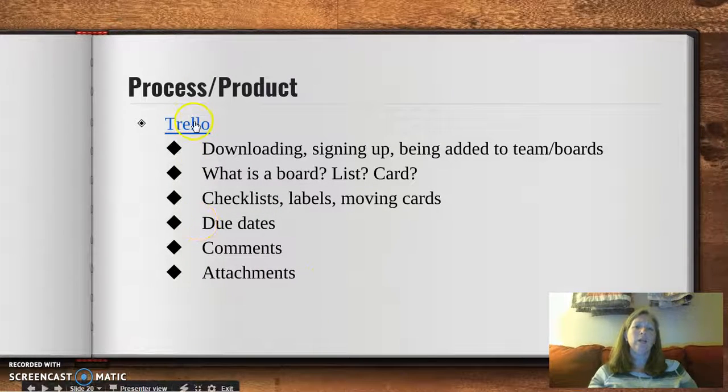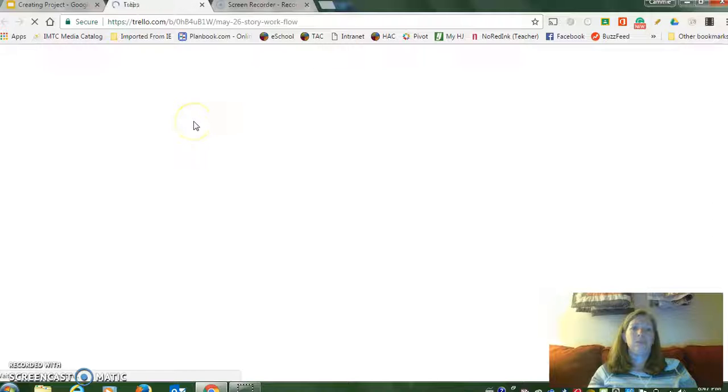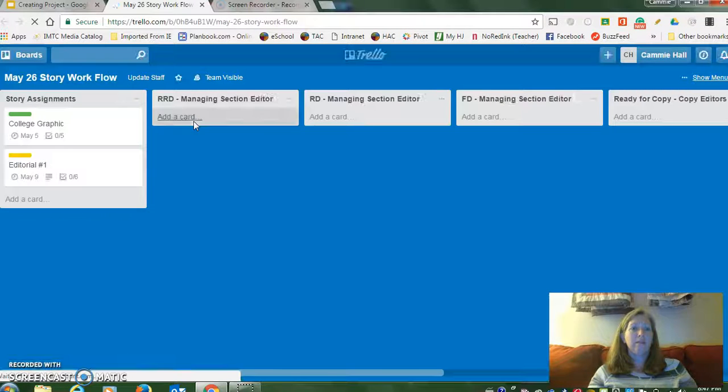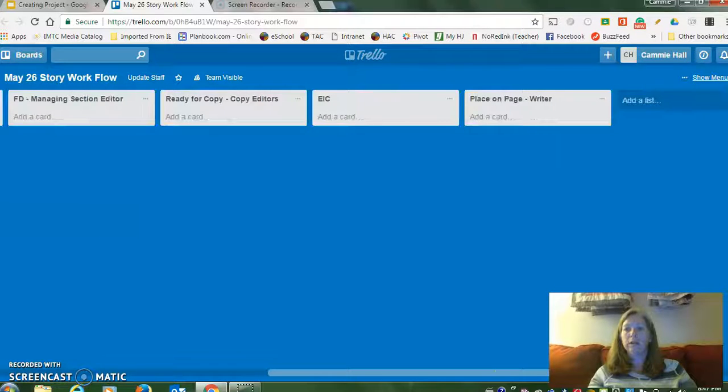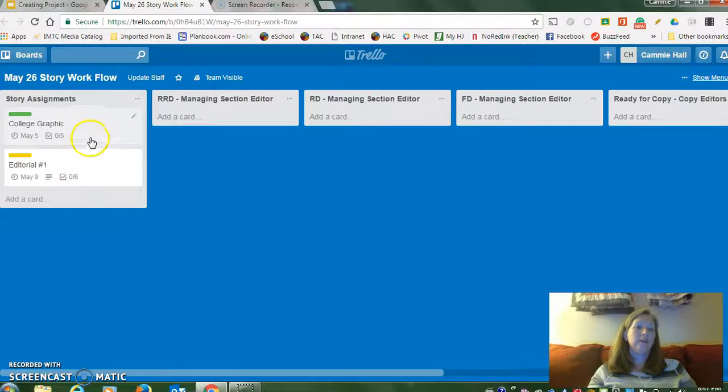So Trello, simply put, looks like this. I created our next storyboard here. This is our board. This is our first list, which is story assignments. These are the lists that they would have to go through in order to get approved all the way to the end. And then on here is the card.